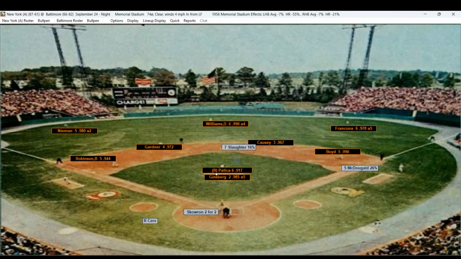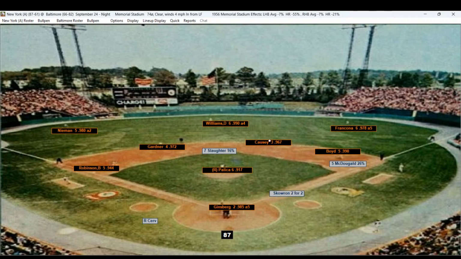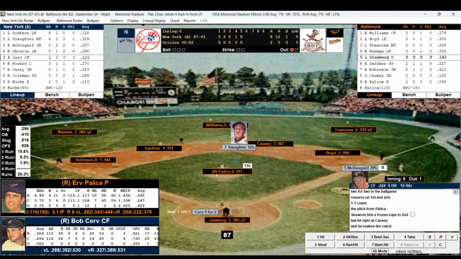Pitch, Ginsburg, the new catcher. He's a 2 and a 5 behind the plate. Line drive to Causey, and everyone's got to scamper back. 1 out. For Bob Serve, 0 for 2 with a walk.